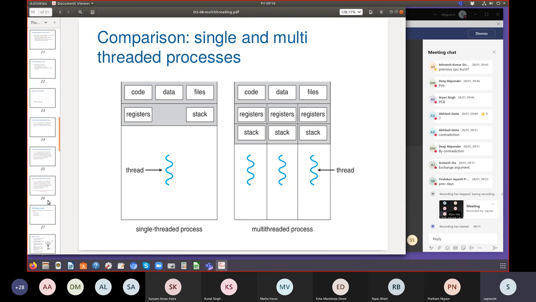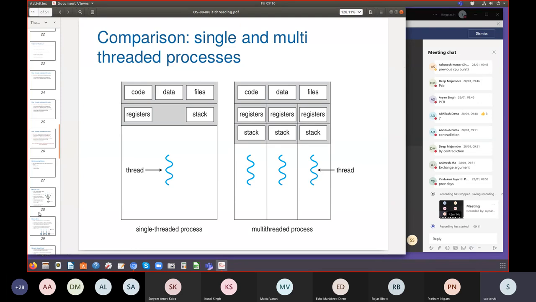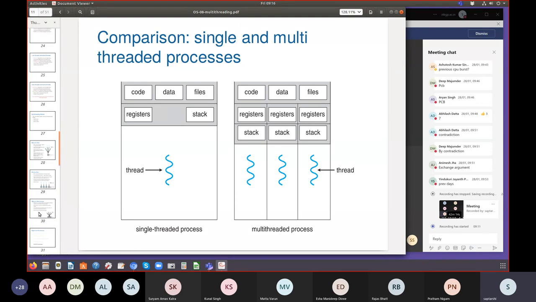Then we discussed some practical applications of threads, and then we understood that there are multiple ways of mapping user level threads to kernel level threads, like many to one, one to one, or many to many.